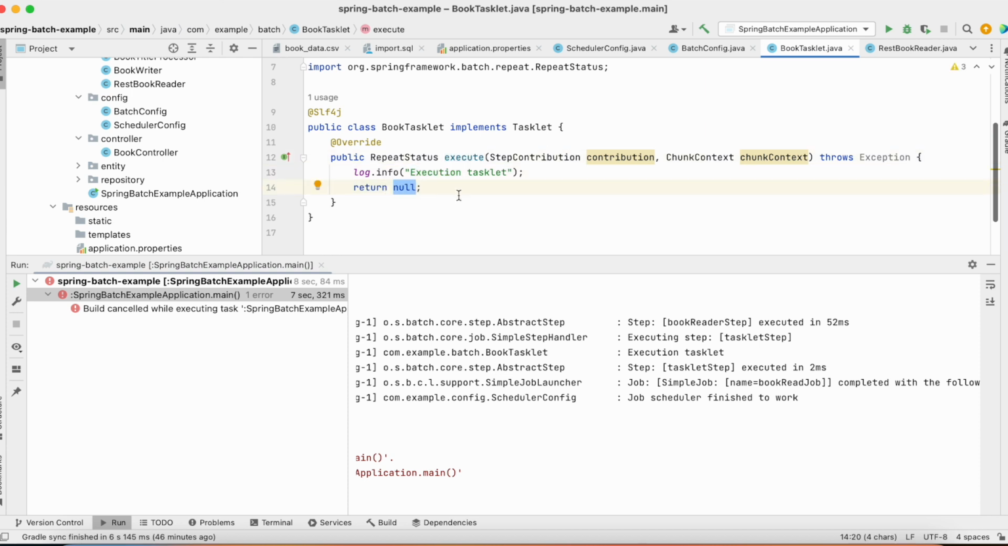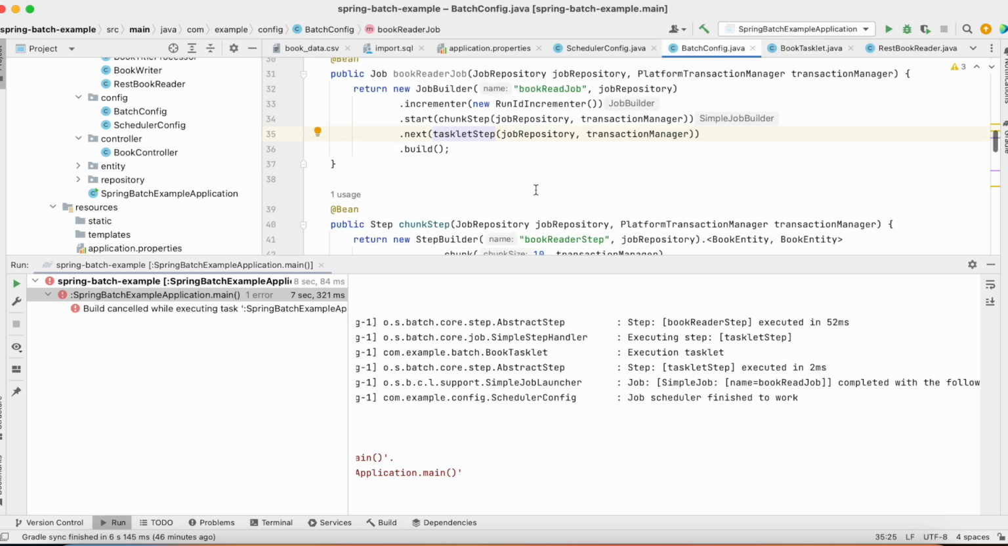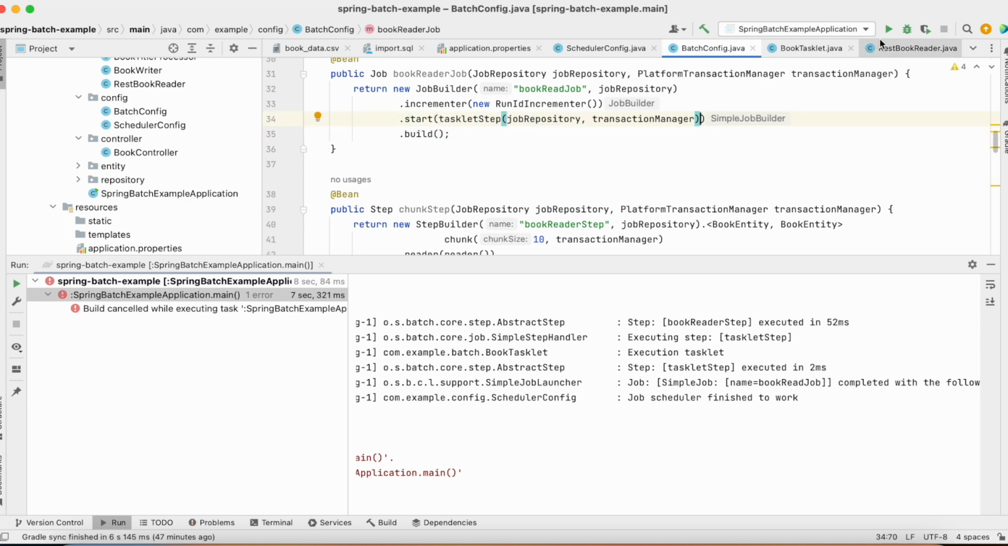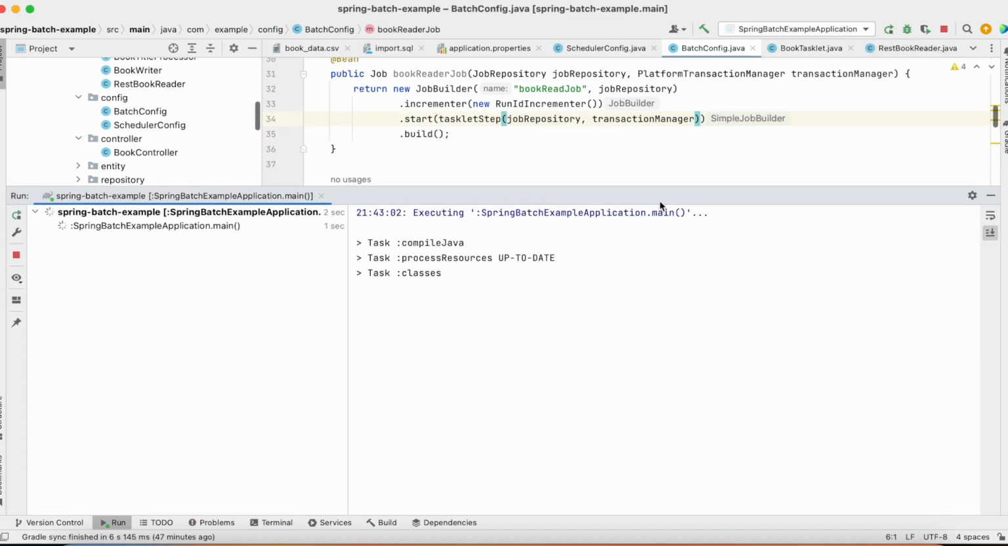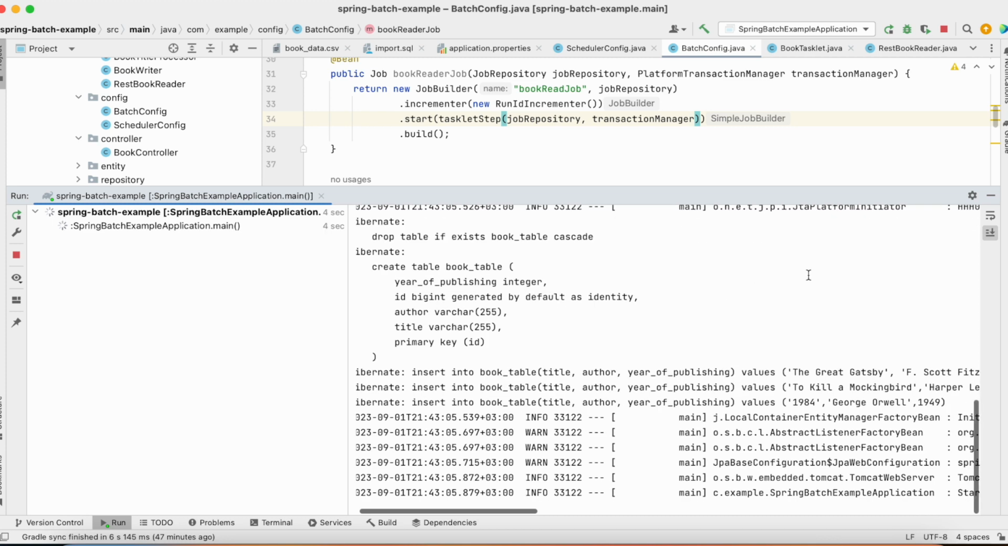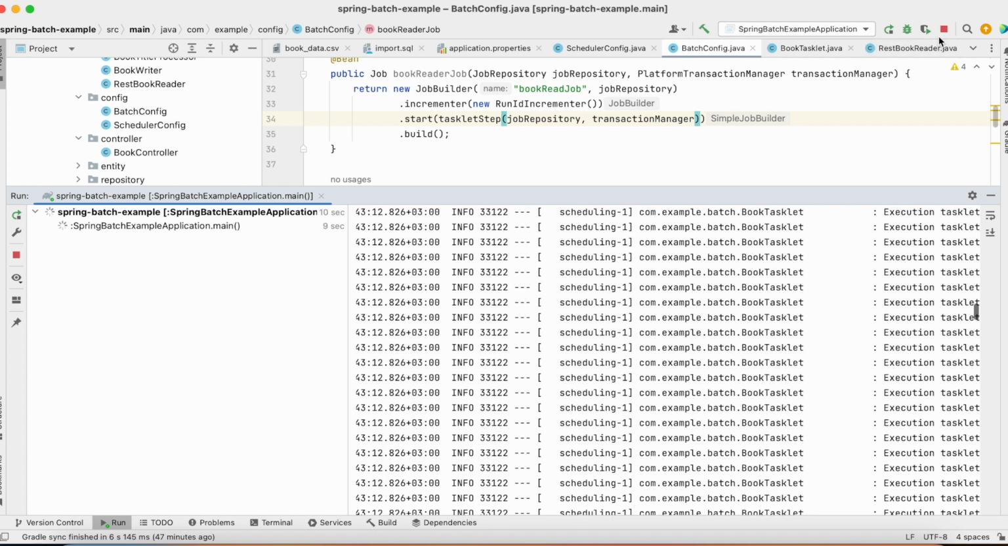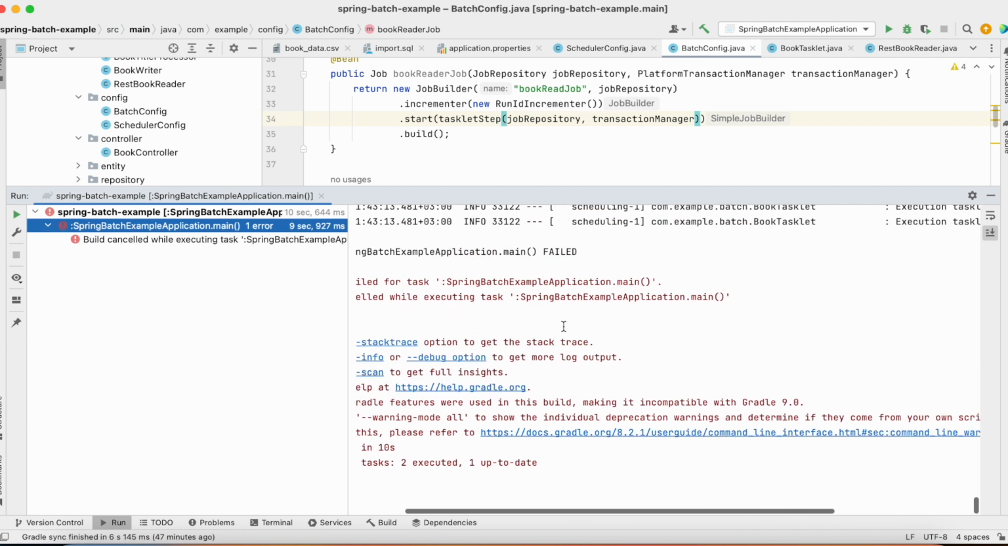But what if we want to return continue? If we return repeated status continuable, our Tasklet step will be executed periodically without stopping. Let me remove this chunk step and put this Tasklet step. I want to show you just one step example. Okay, and let me show you how we will return. Always will execute this Tasklet step continually. As you can see, execution Tasklet, and it won't stop until I stop the application.